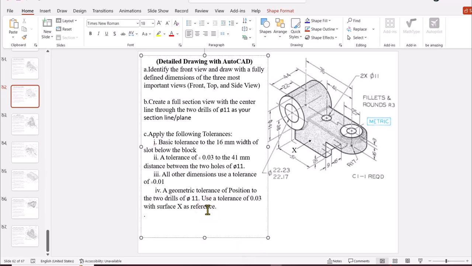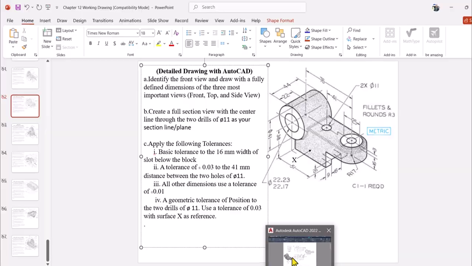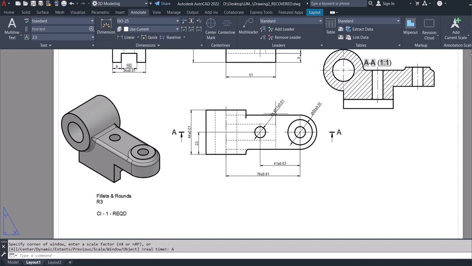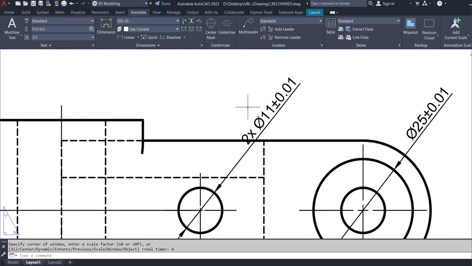the last question, I have a geometric tolerance of position to the two drills. So for both drills, I have a geometric tolerance of position to both drills, and I'm to use a tolerance value of 0.03 with the x as reference. So this face is the reference. Okay, so what that means is, all right, so that is that. So this one right here.